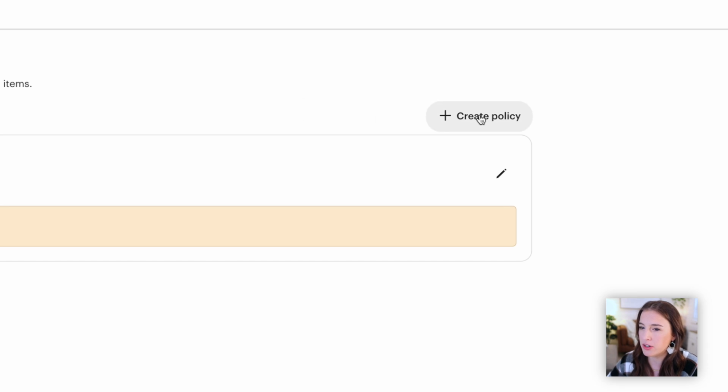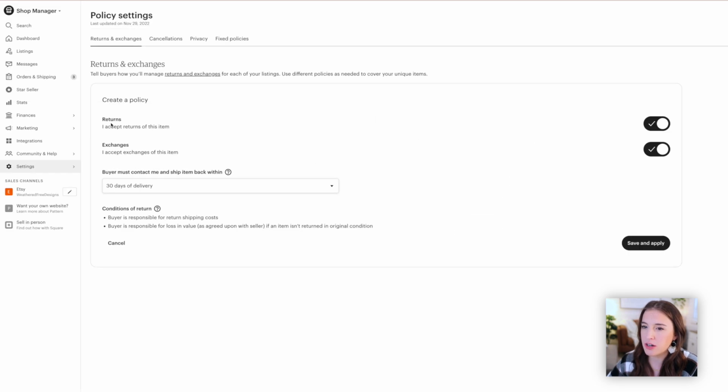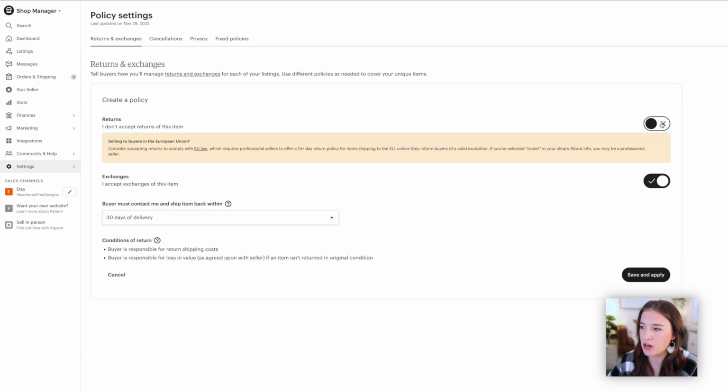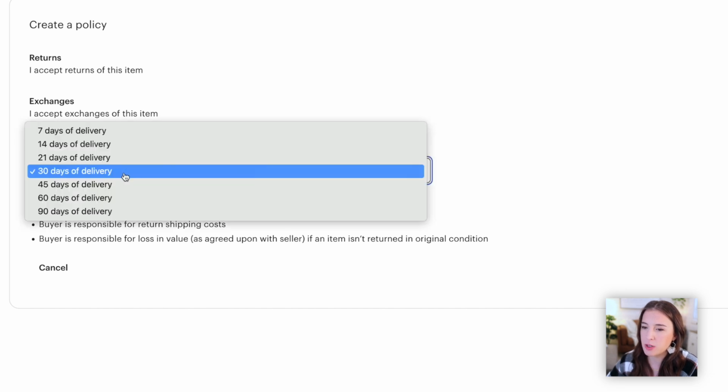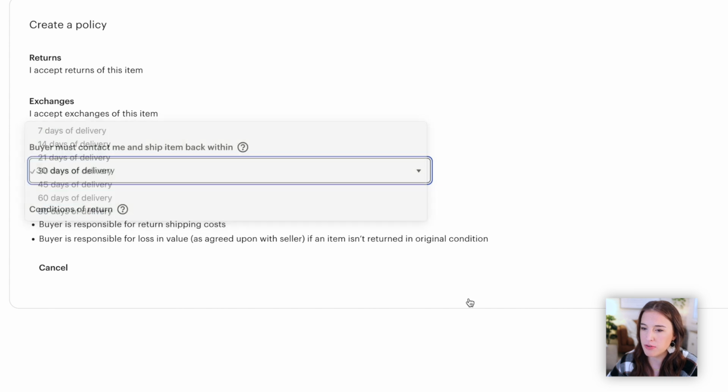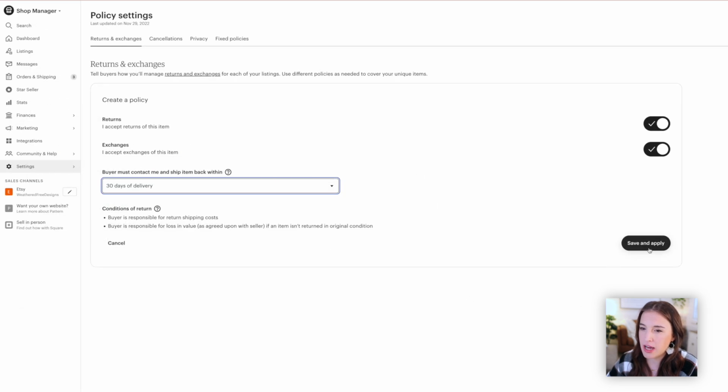If you just click here on create policy, you can actually just turn on and off for returns and exchanges. Either I accept them or I don't. You can just toggle that little button on or off. And then you can choose if you do accept then that the buyer must contact you within a certain amount of time. You can select what you want for that. And then you just click save and apply. And that easily creates a simple policy to show up there on your page for returns and exchanges.